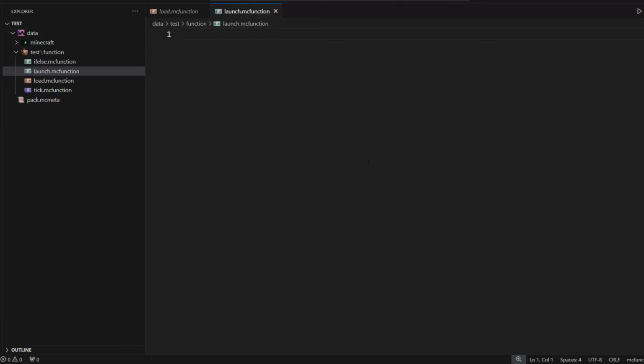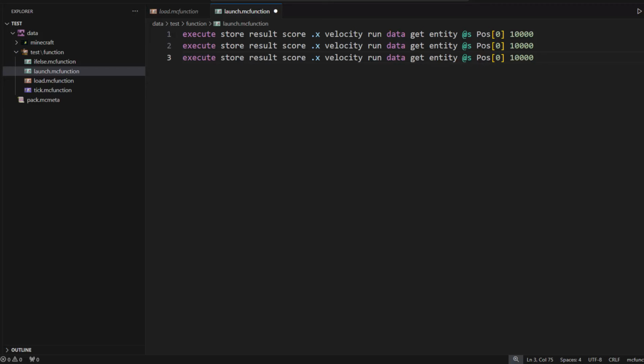And so inside this function, we need to grab the starting point and then subtract it from the ending point. And so we need to do execute store result score .x velocity run data get entity @s Pos[0]. So this will get the starting point, and we need to scale that by 10,000, just a very big number. That way it will give us decimal fraction values. And then we have to do that for x, y, and z, just like so.